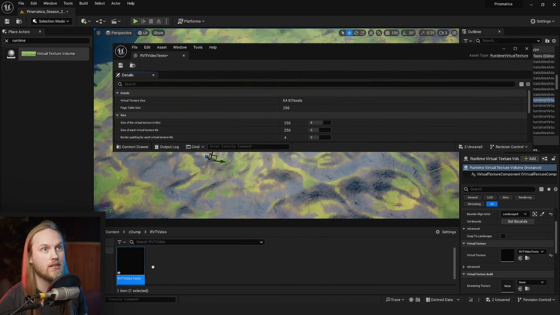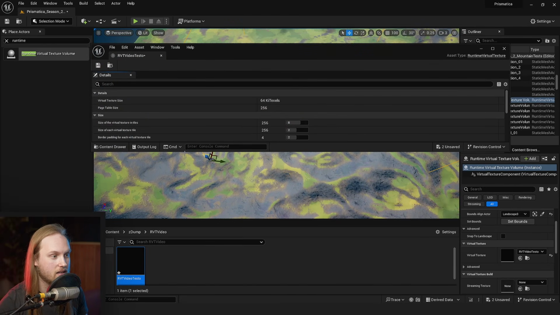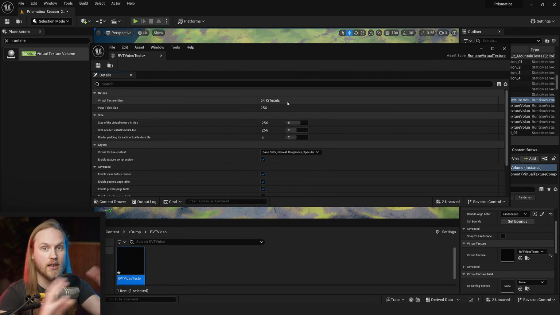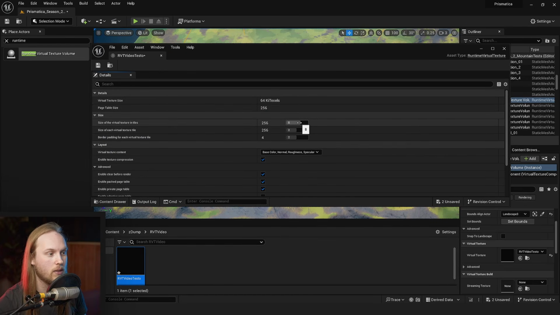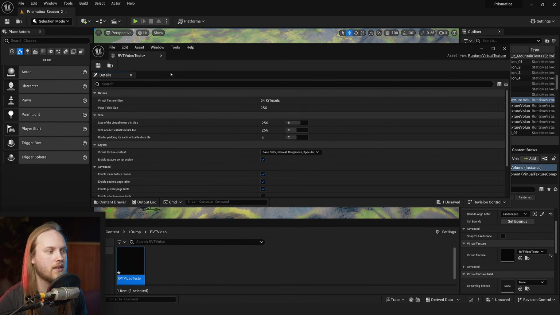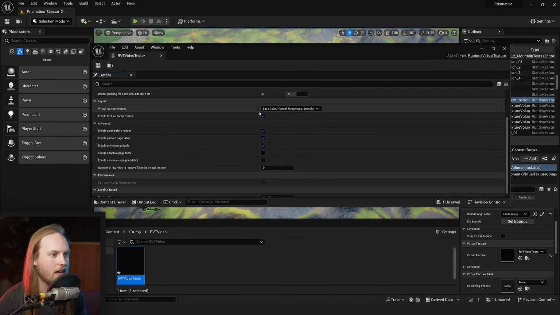And if we go into our RVT settings, you can see that we can choose how many tiles, so how many tiles in width it is, and then size of each virtual texture tile. This means the resolution of each tile. So if you're finding that everything looks a bit blurry, just pump both of these up and you're good to go.